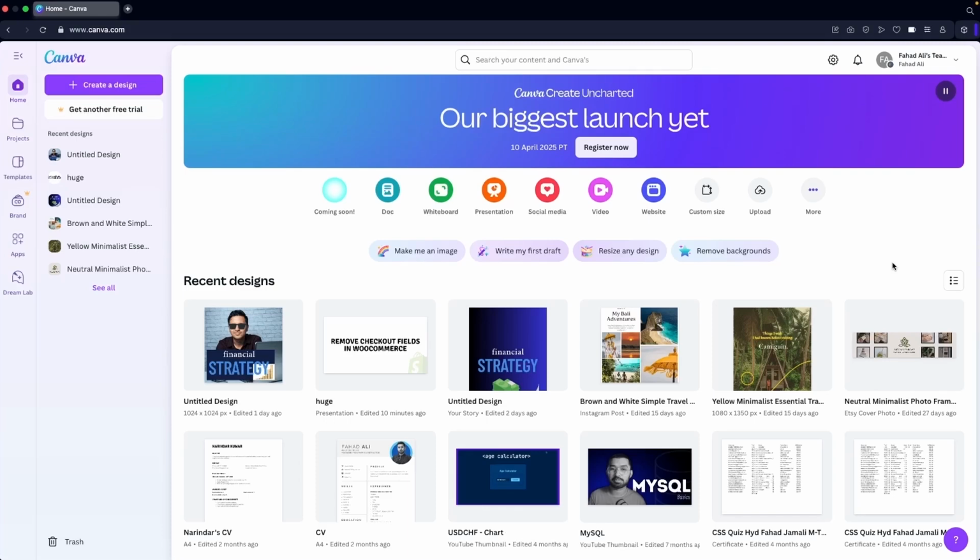So let's just begin. To make a poster in Canva, first of all, you have to log in to your Canva account, which is a simple process, so we are not going into that. After logging in, you're going to see this dashboard on Canva, where you will see different options for different types of content creation. So here we are to make a poster.